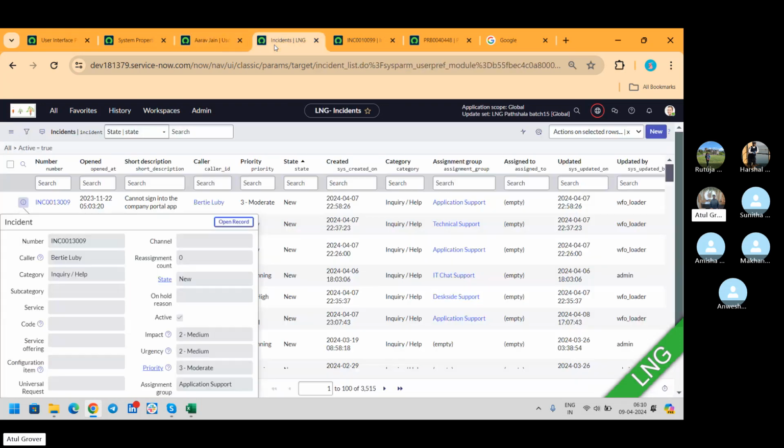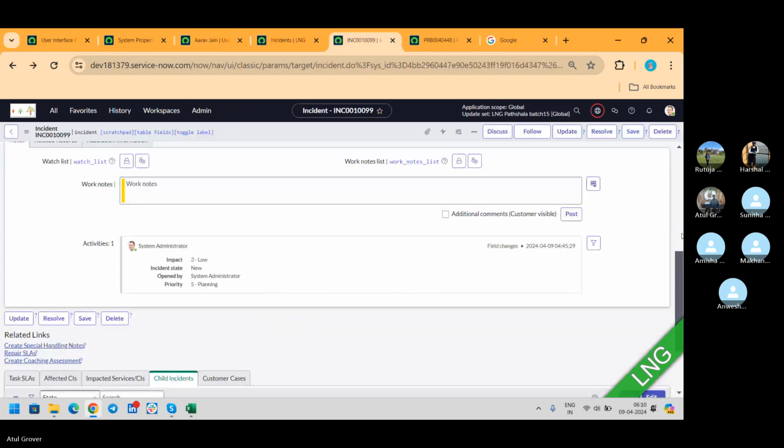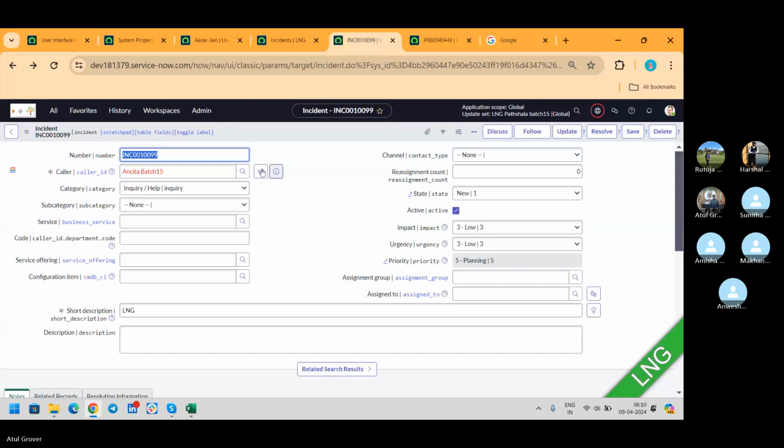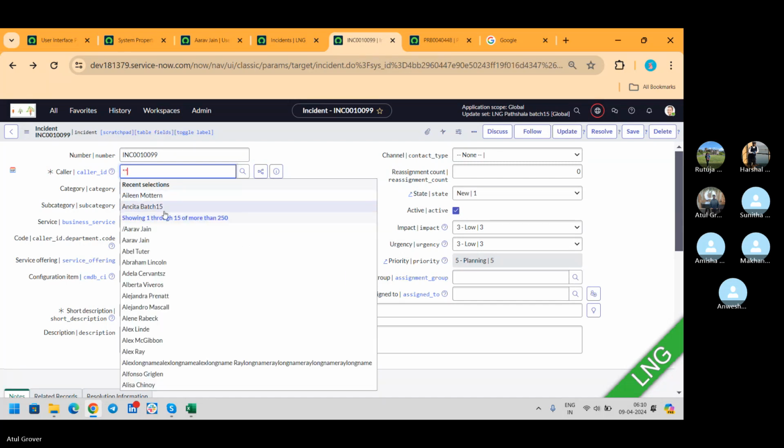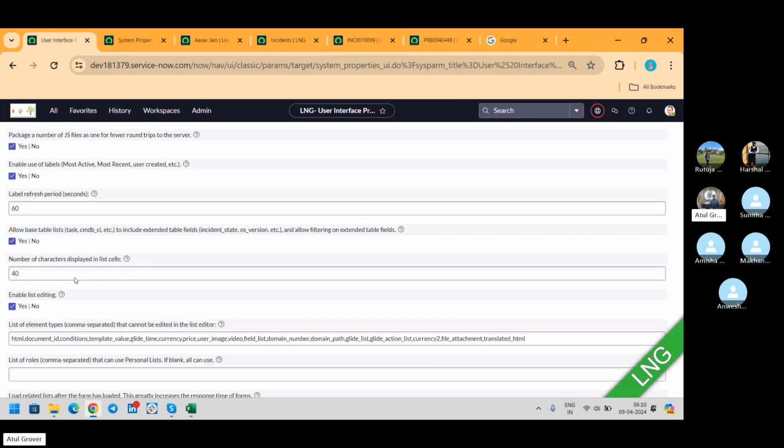लेट्स से आई एम हियर ओनली इंसिडेंट रिकॉर्ड, ठीक है, एंड आई देखो रिसेंट सिलेक्शंस, ये लेबल्स यहां से आ रहे हैं कहीं, most active, most recent, user created kind of things. I never check it actually where it is being 100% coming, but something is there.